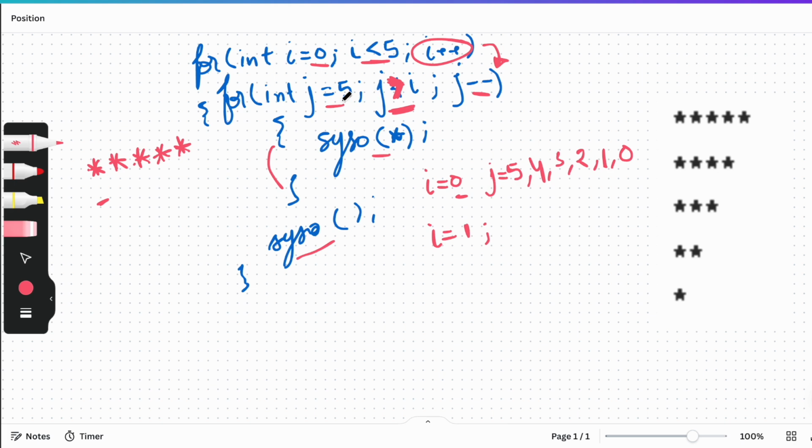Is 1 less than 5? Yes it is. So for j, again we will go to the inner for loop and we will start from 5. For j is equal to 5, is 5 greater than 1? Yes it is. Then I have to print a star. Similarly for 4, the condition is true. It will go up to 3, 2. So 2 is also greater than 1. As soon as we hit a value where j is equal to 1, then i is also equal to 1. Our j greater than i condition is false right now.